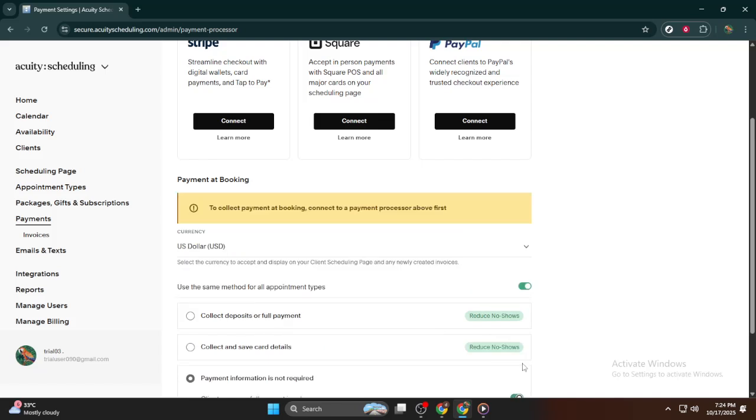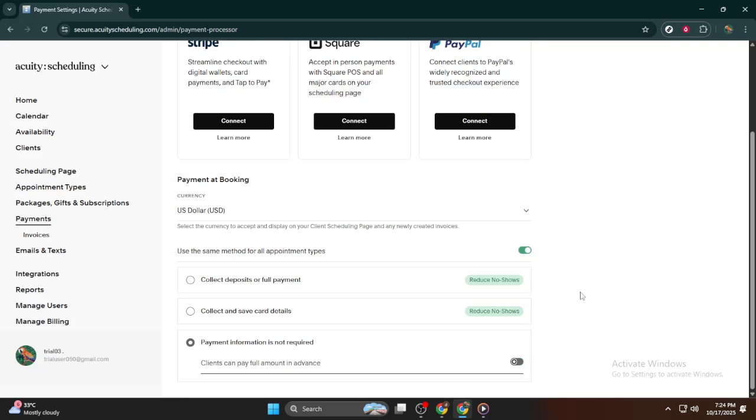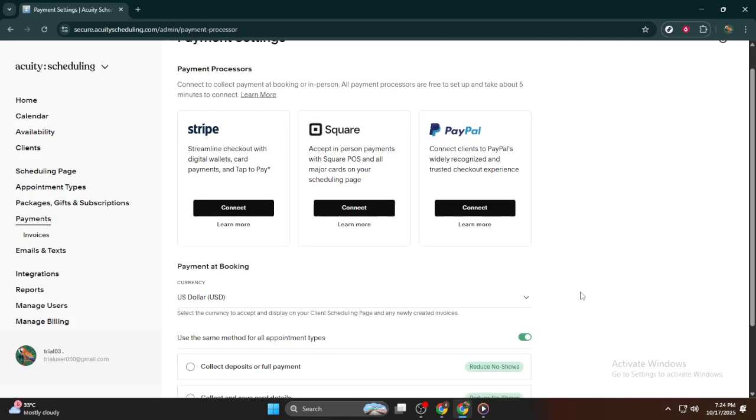There you have it, a complete setup in Acuity Scheduling to manage payments and deposits. Whether you're just starting out or refining your existing process, these steps will help your business run more smoothly and professionally.